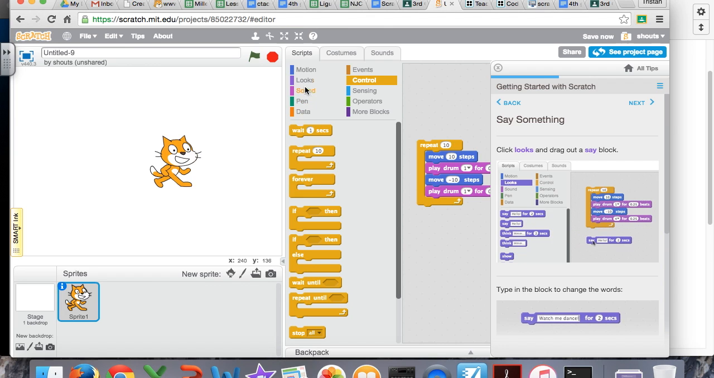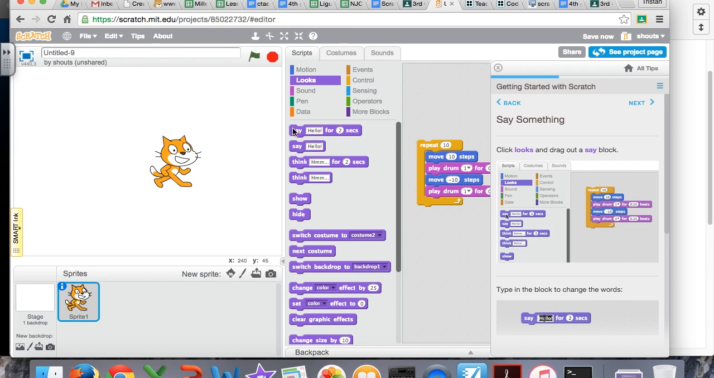Next thing, we'll do a Looks block, and we're going to say something. We're going to click on the hello, and we'll change it to watch me dance. I'll put a little exclamation point there. So he'll say that before he starts dancing.